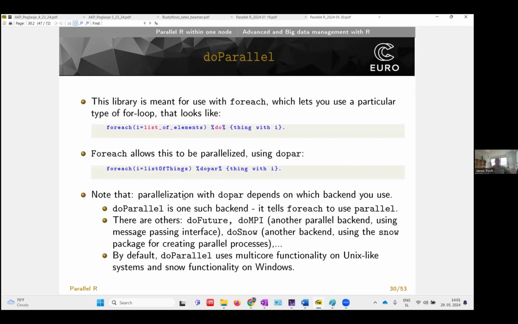So this doParallel library actually tells the foreach library to use the parallel library as a way of parallelization. There are other possibilities to parallelize besides parallel. I listed some of them here just to know that this is not only parallel and doParallel. It could be done also differently.